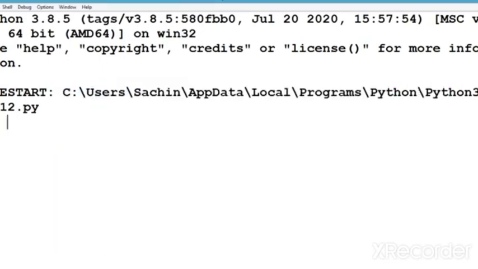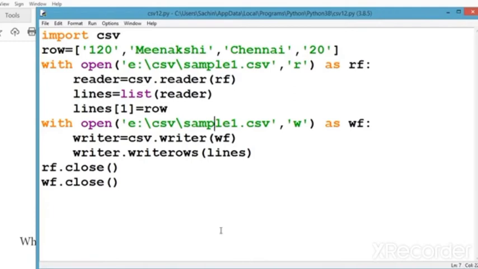So this is the use of modified content. Okay, so like this only you have to change. Even if you want to change another row also, we can make changes here.